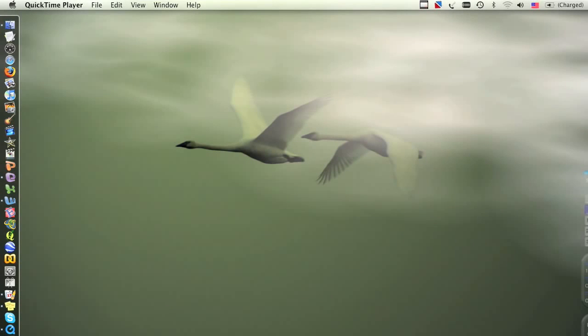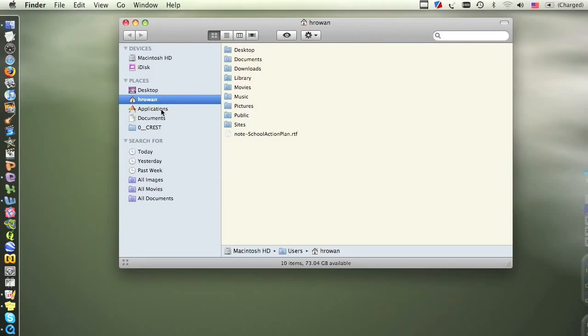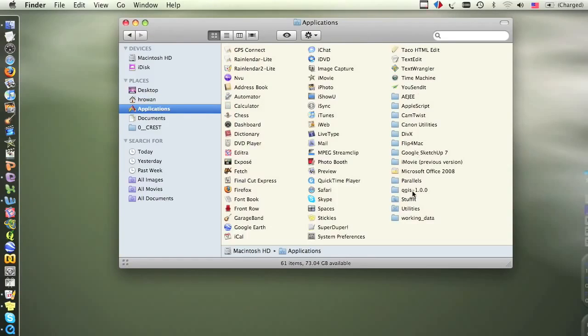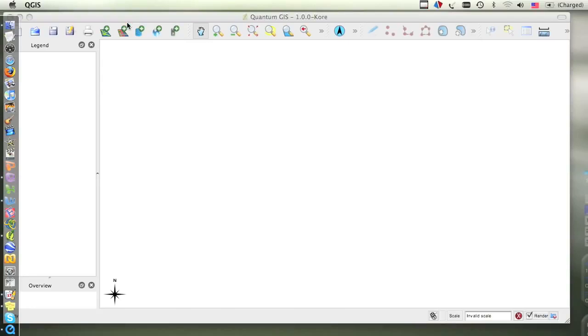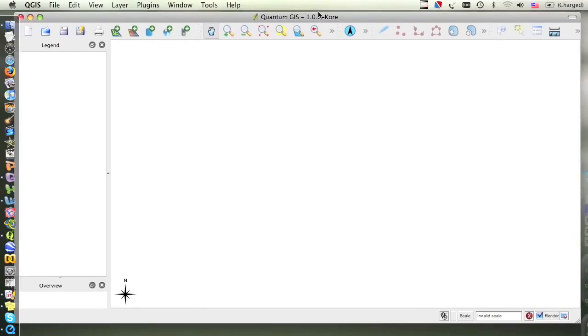QGIS stands for Quantum GIS, and it's an open source software that can be used on Mac operating systems. To find it, look for the icon that's a yellow Q with a green arrow through it. If it's not already in your dock, look in your Applications folder or in your Student or Teacher folder and then My Apps.